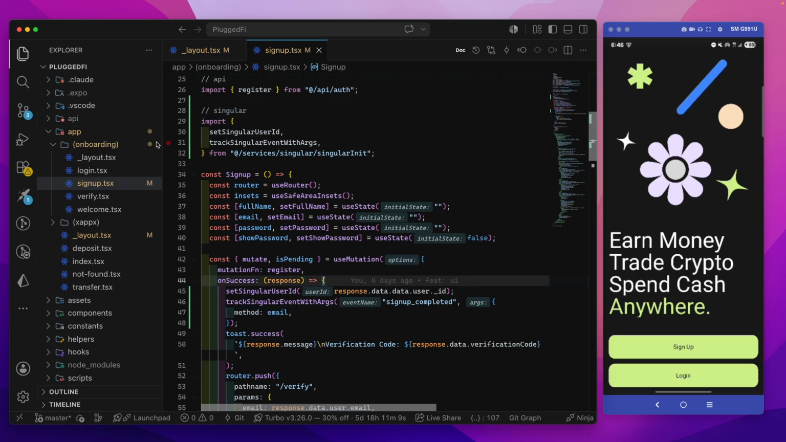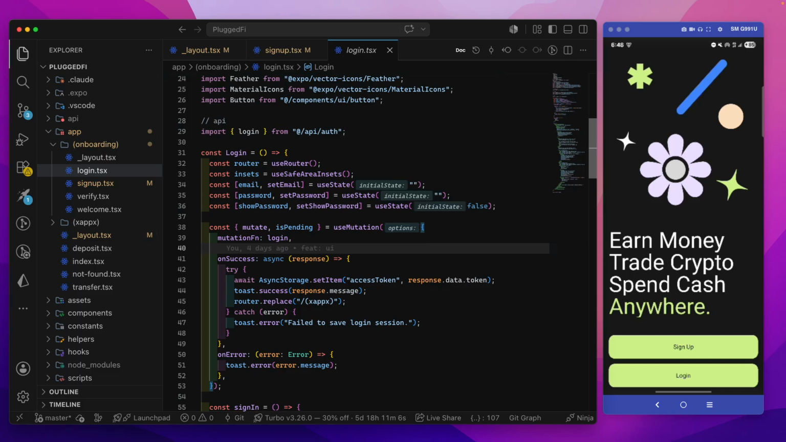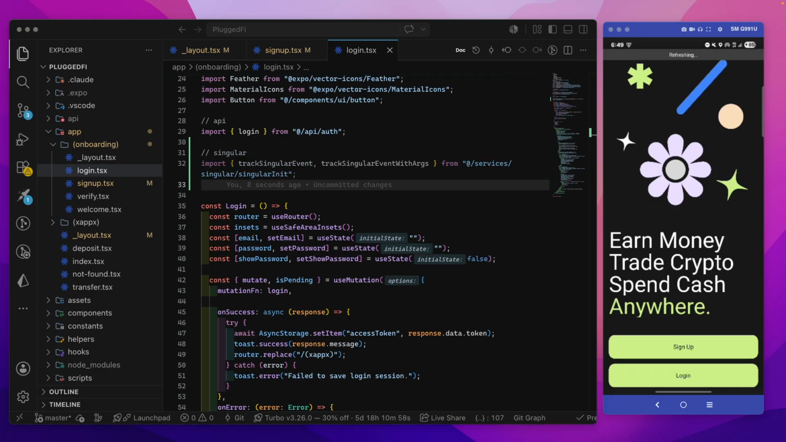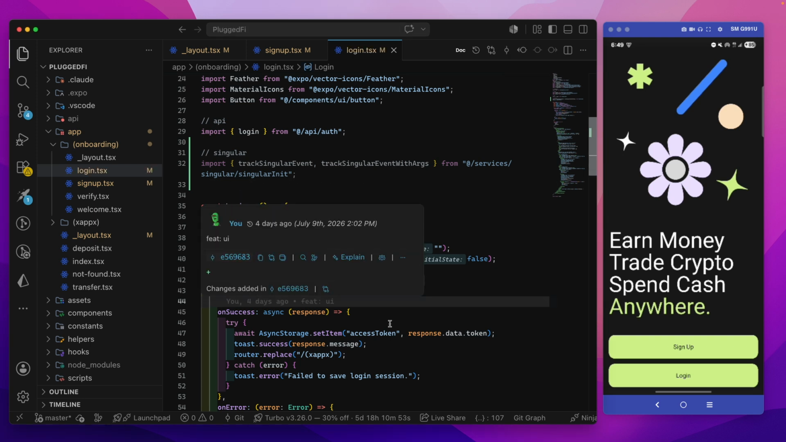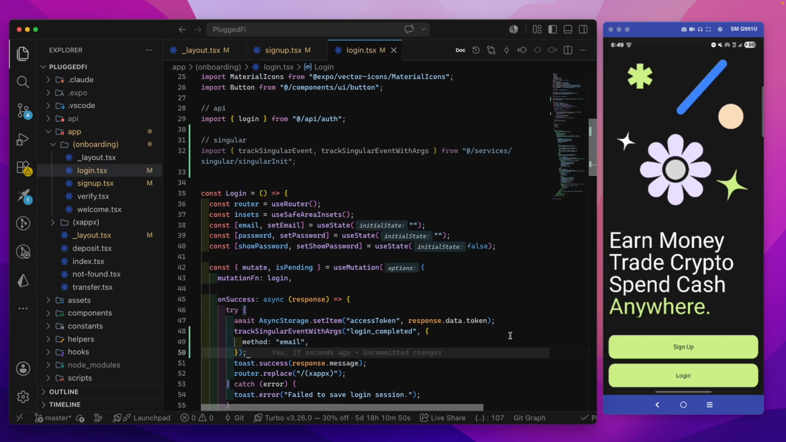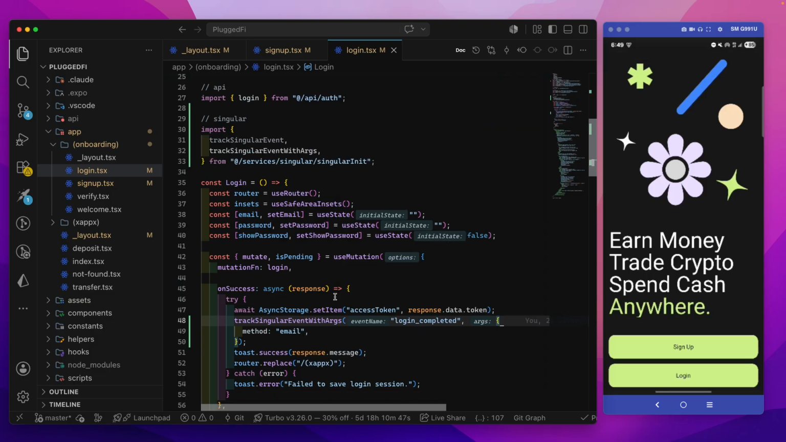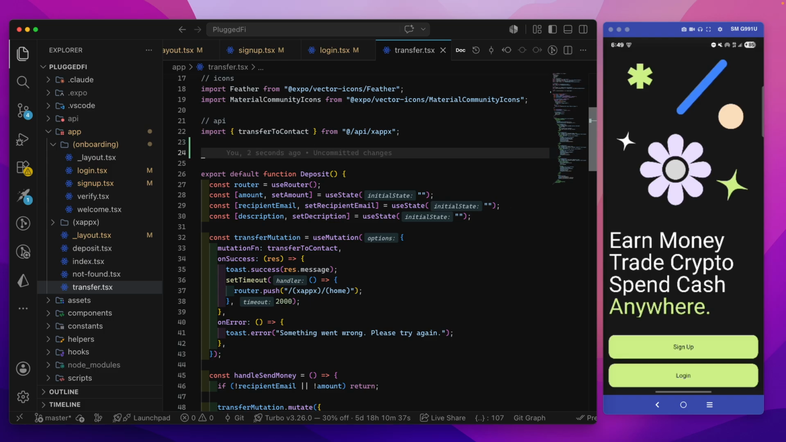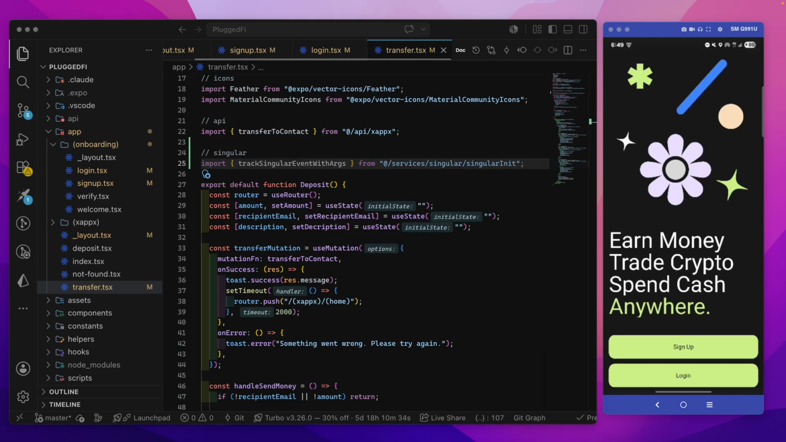Now, this is my sign up. I also want to track my login. Now for the login, I'll copy and paste this accordingly. I'll paste this, track singular event with args. In my success block also, I'll paste this here, just the way I've done it. Now, also in my transfer file, where I'll be transferring money from one person to another person, I'll import this, track singular event with args, and in the success block, I'll paste this.